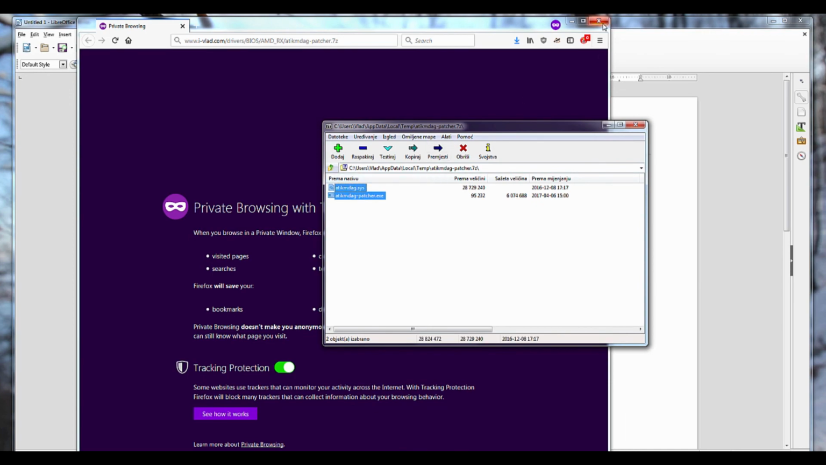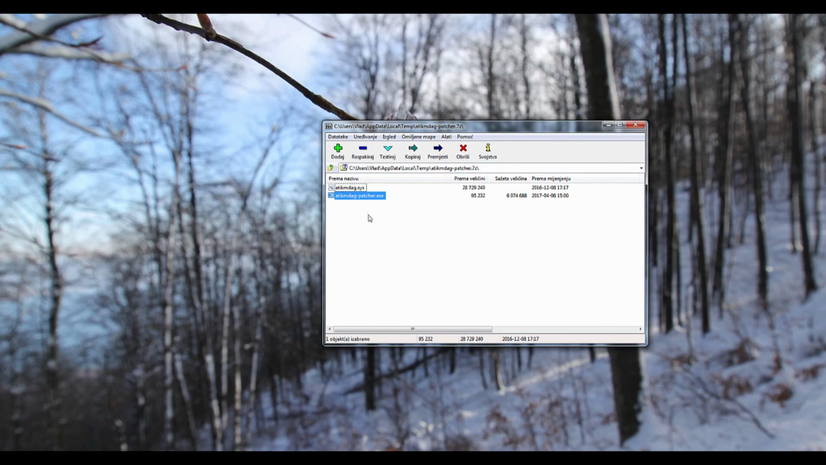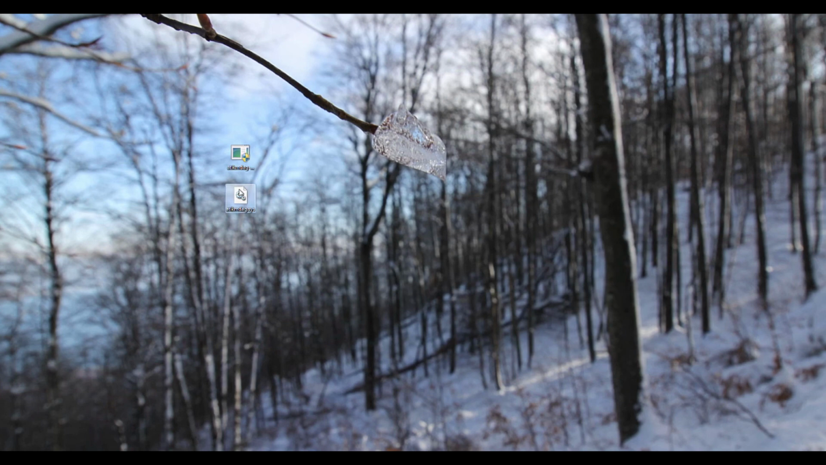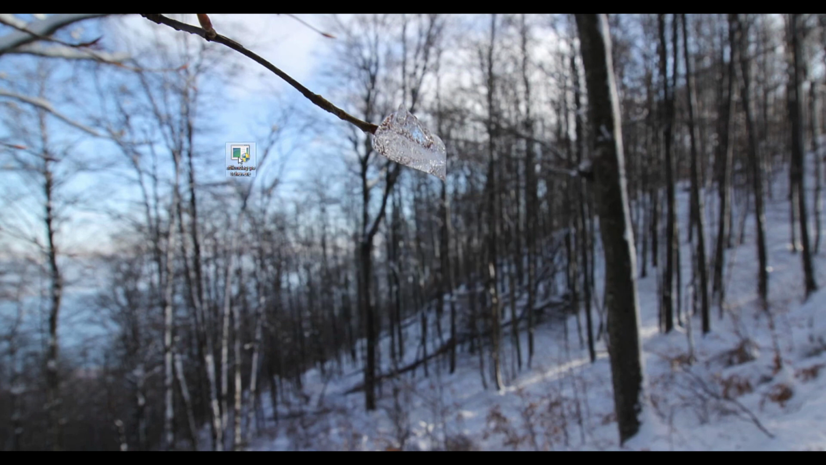Basically, there are two files in here. Let me minimize this. One is the patcher, and the other one is system, which you can also use to patch, but this one is actually not needed. After you click this thing, yes, just click patch, yes, and that is pretty much it. Then you should reboot and everything should work just fine, and you will probably get 29 mega hashes or something like that.